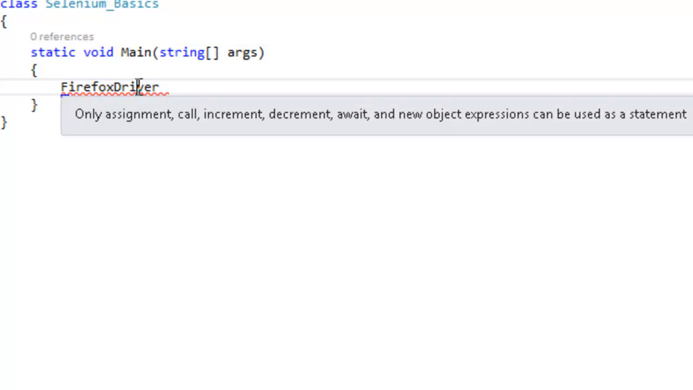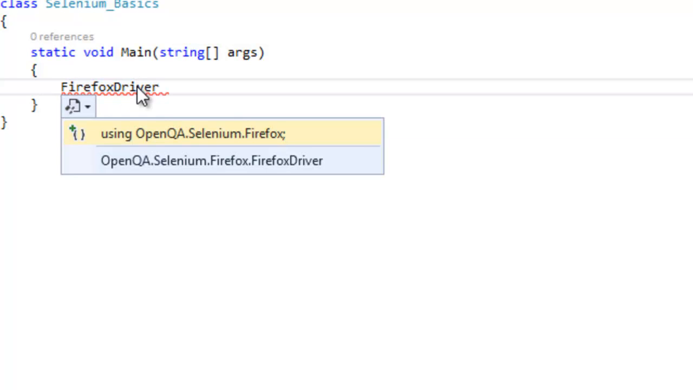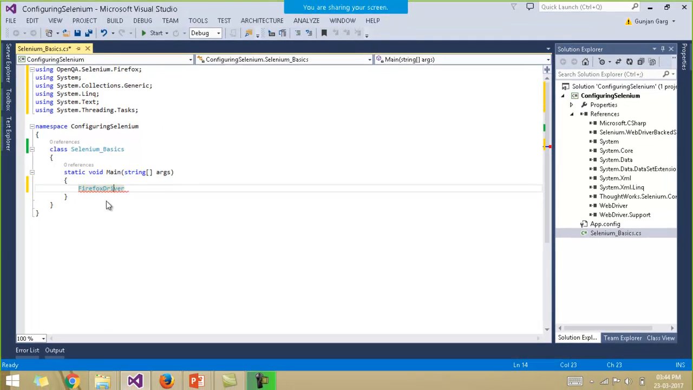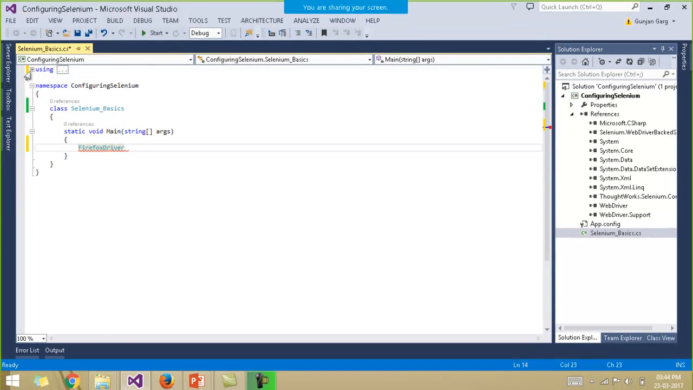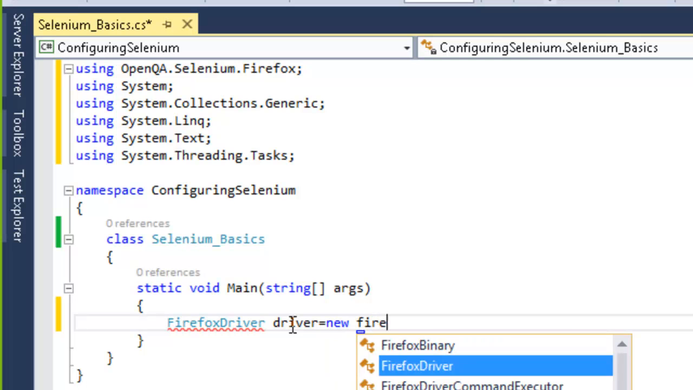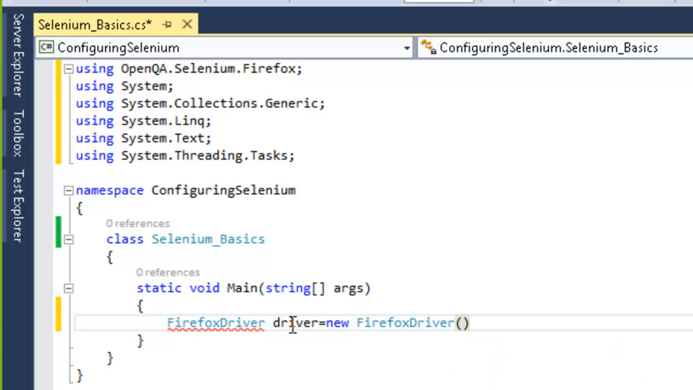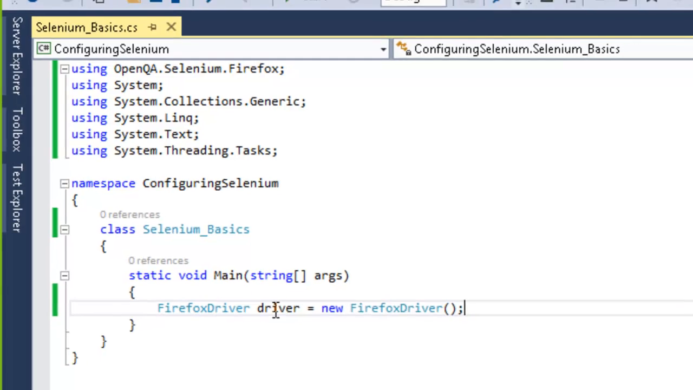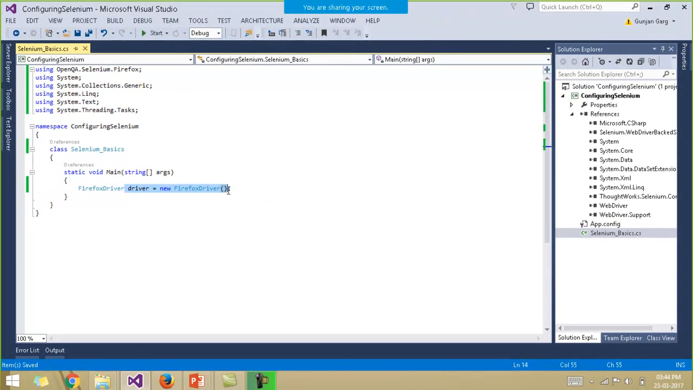Right, so if I press Ctrl plus dot, it says that you need to include the namespace, that is using openqa.selenium.firefox. So Firefox Driver is actually present inside this namespace openqa.selenium.firefox. We will have to add it in our project. So if you press enter, you see that it has been added in your code at the top using openqa.selenium.firefox. Okay, and then I create the object of my Firefox Driver class. Okay, fine. So this is how you create the object of the Firefox Driver class.